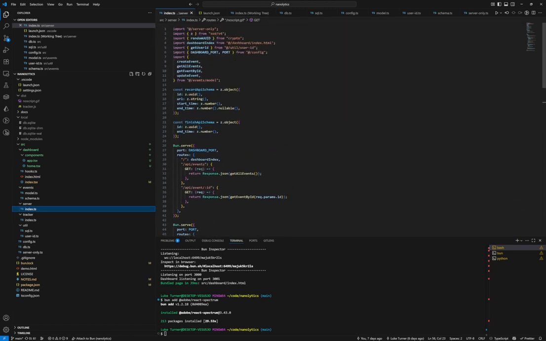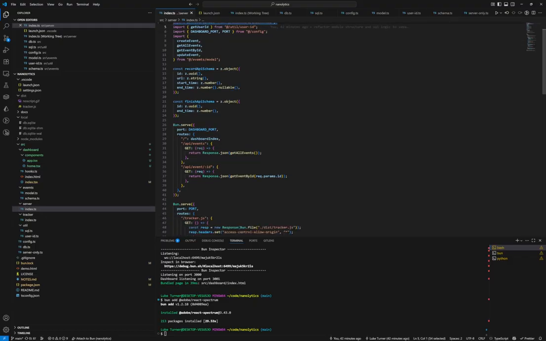Because if we go back here, we're taking advantage of Bun's default built-in HTML bundling. So we don't have any dependency on Vite or any other third-party bundling thing. We're using Bun's built-in bundling. But as a result of that, there is a plugin for Tailwind, but it's just annoying to get it to work.